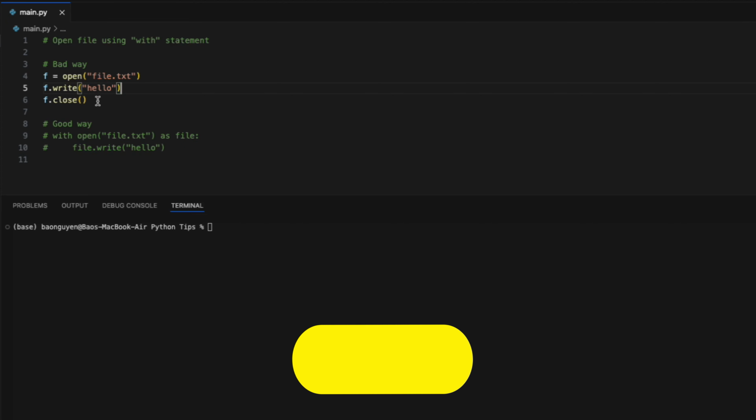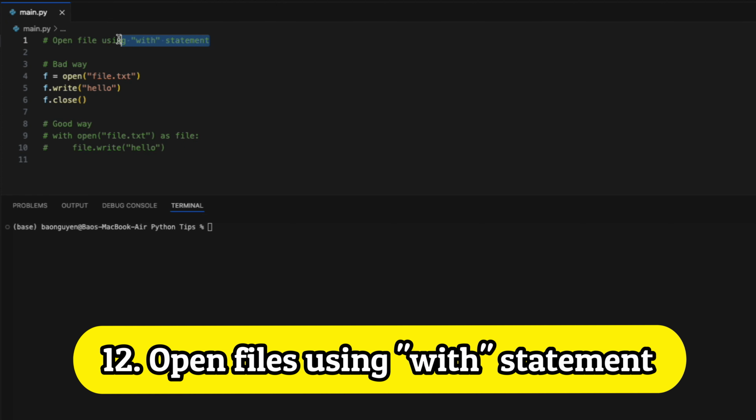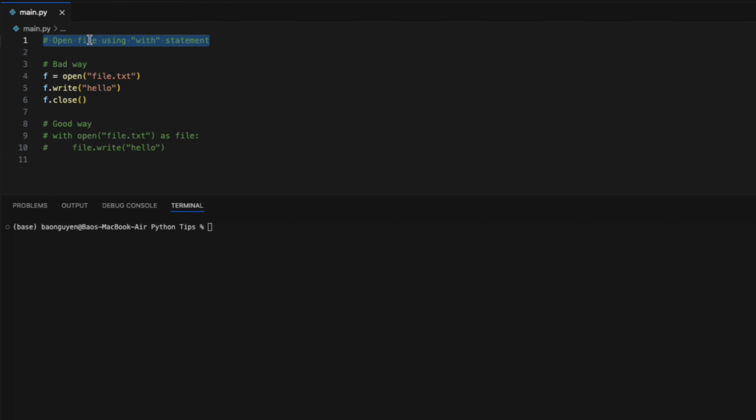Number 12. Use the with statement to open files. When dealing with files, one common mistake beginners often make is that they open and close files manually. Let's say you open a file, then write into it, and close the file. This works just fine if the write function works. Or if it doesn't work, then your close function will not close the file because it wasn't executed. Instead, use the with statement. This way, even though there's an exception, you can ensure your file is closed.